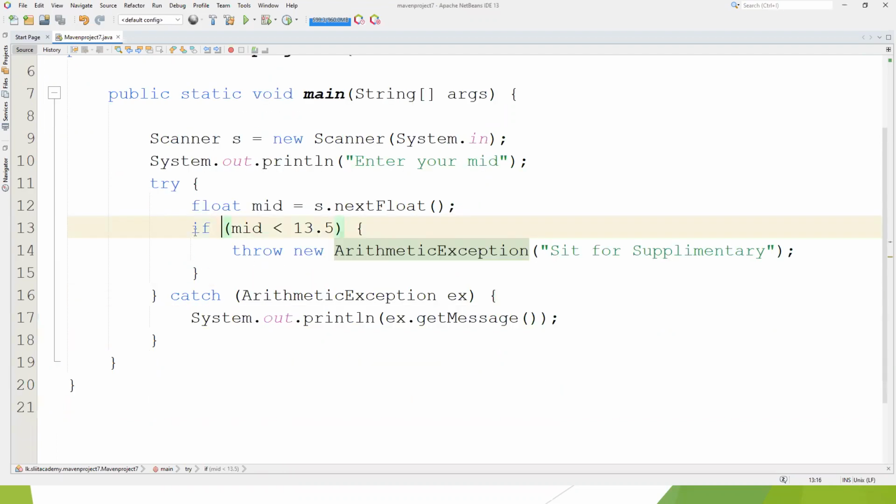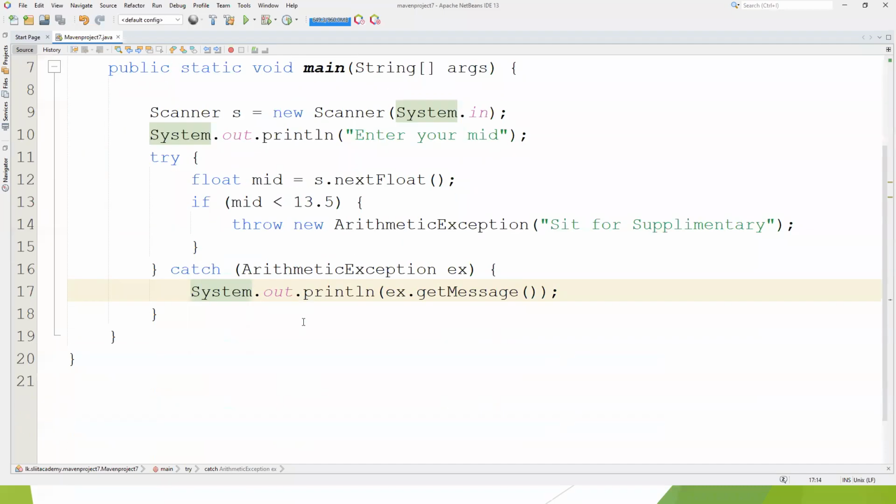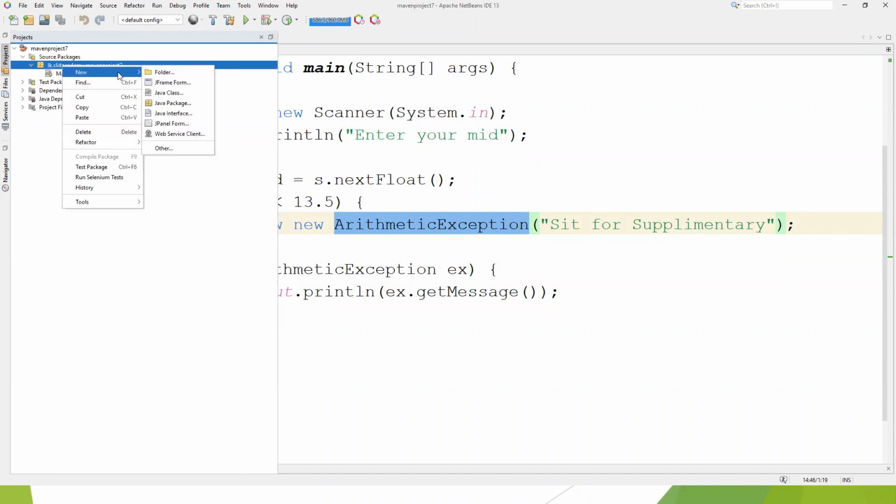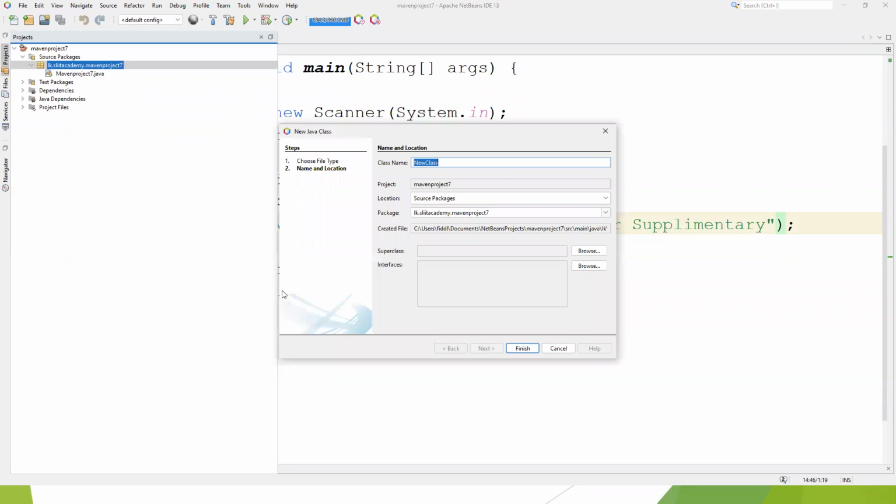This is how you generate your own logic for your exception, right? Just throw the error type you like to have and catch it in the block. Now this is not meaningful because this is not a usual arithmetic exception. For that we can create a customized class. Rather than writing arithmetic exception, we can generate our own custom exception class using the class name given. So let's say mid marks not enough exception.